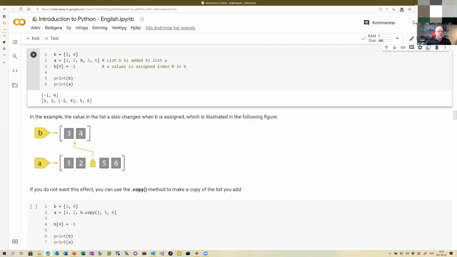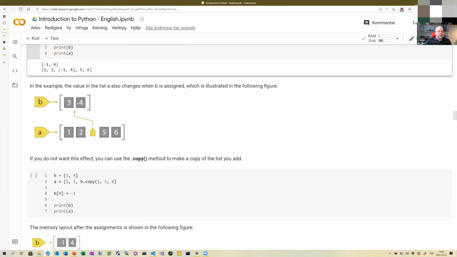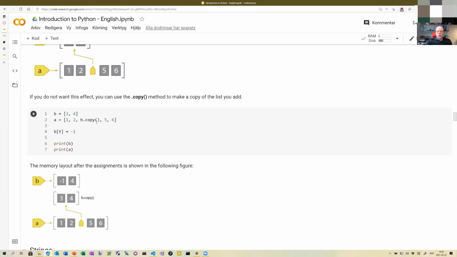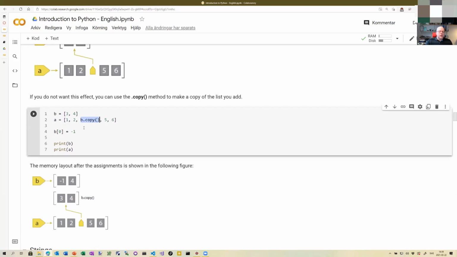So what happens in the above example is that B points to this list, and A has these references for 1, 2, 5, 6, but also a reference to this list here. So if you modify this one, the data in A will also be modified because it points to the same memory location in the computer memory. You can solve this by using the copy method. The copy method will create a copy of the list, and you add a copy instead of the actual reference to the list. So in this case, you will have another memory location created with the same data.